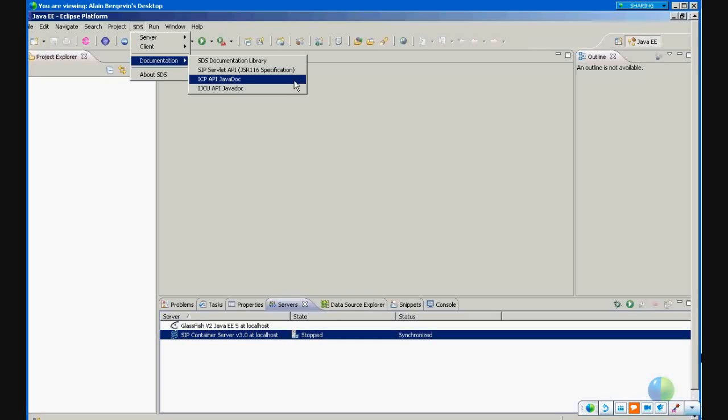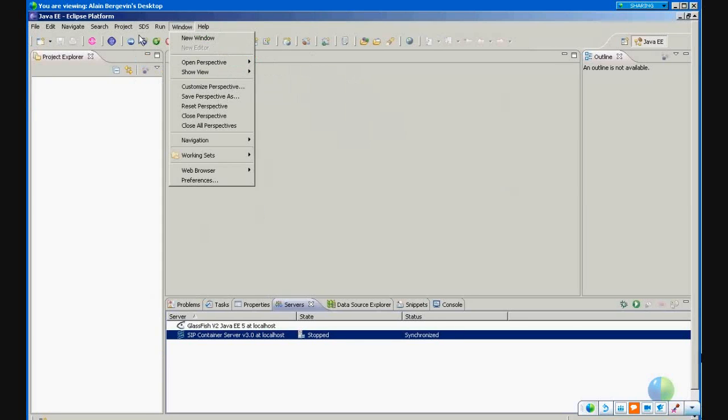And finally, you have the IJCU API JavaDoc. Again, this is the documentation of the API based on a pre-GSR 281 API. Again, it's a high-level API, but this one is standardized in a GSR. It can be used for Java Micro Edition. So this is the SDS documentation, everything being bundled in Eclipse.